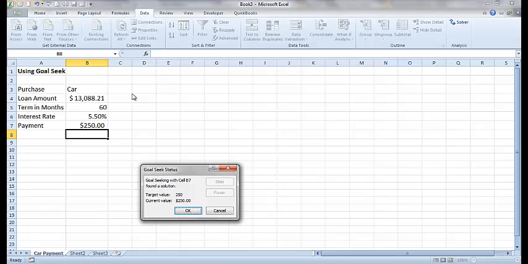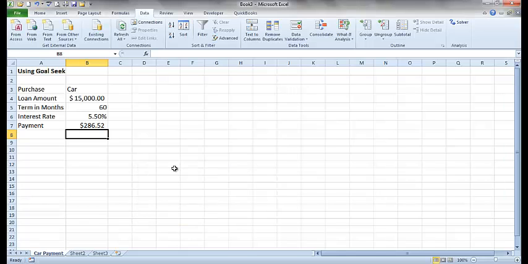So now it's telling me $13,000 basically. So if I could come up with $2,000 for my down payment, that would work. Or if I can find a car that's a little less expensive, that would work as well. I don't want to do that, so I'm going to click Cancel to go back to my original outcome. And let's see if I can change my term. So I'll go back to What-If, GoalSeek.